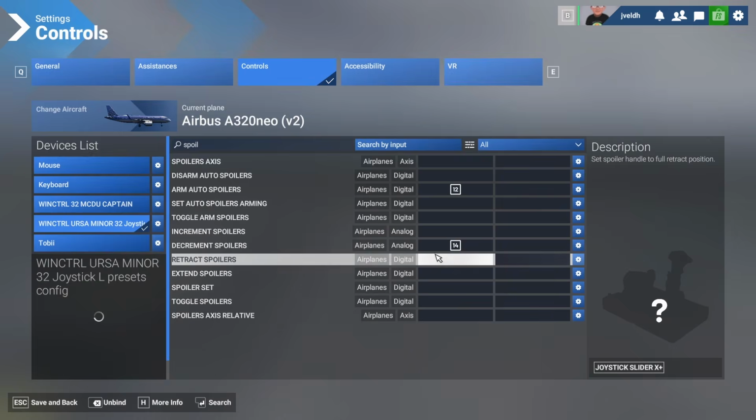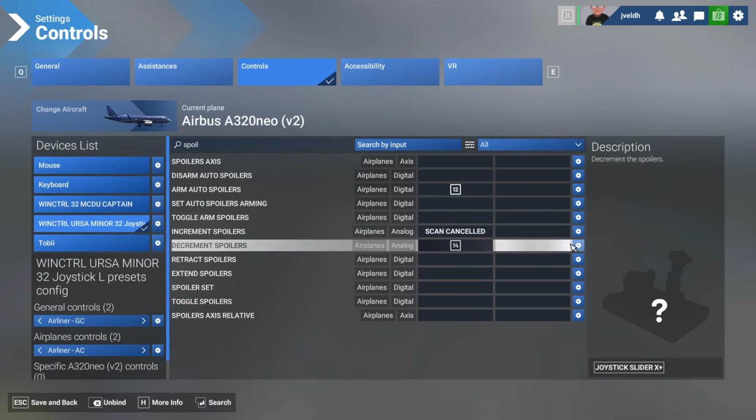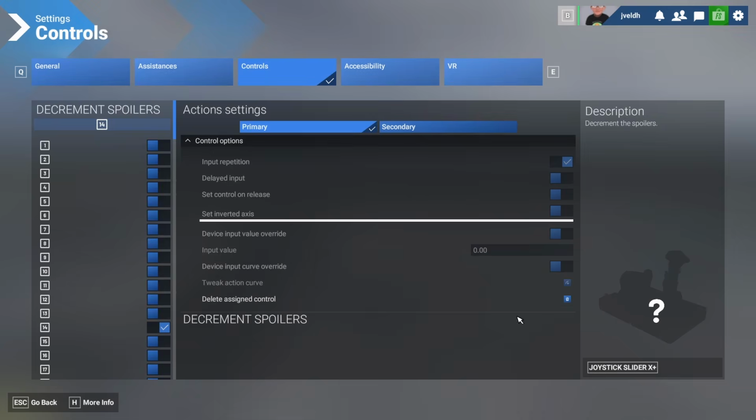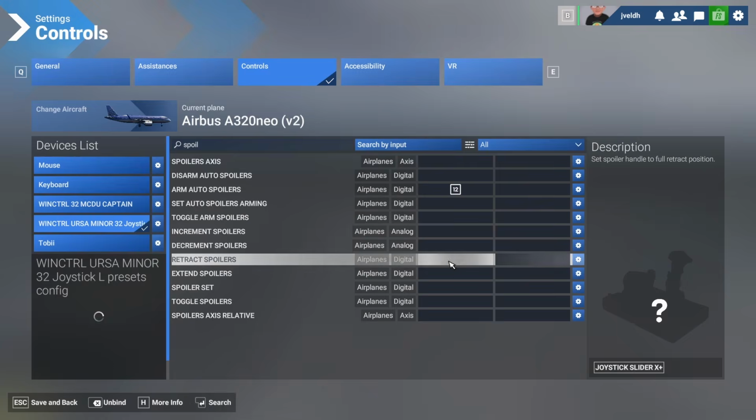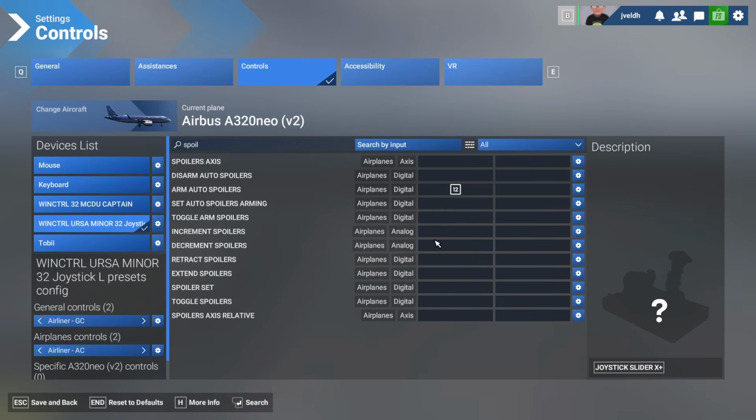You can simply press the option and then remove the controller, or you can also delete the assignment, same thing. So multiple ways to do that. So increment, decrement spoilers doesn't really work in this case. So that's a pity. So we still need to find another way to do that. And likely, if you've got a different joystick, you can use, I would say, a wheel or something, right? Which will change the spoiler.